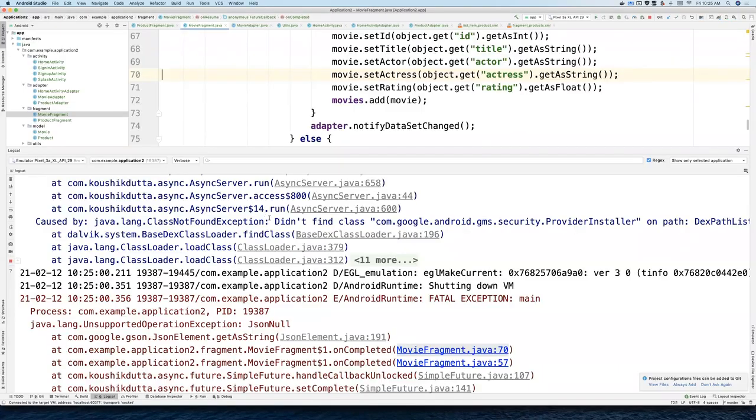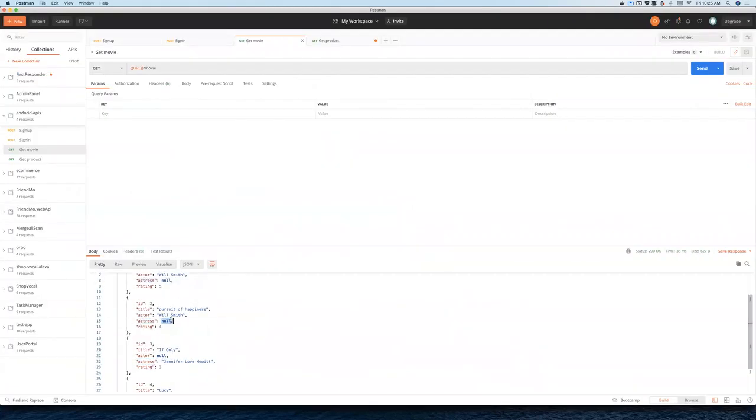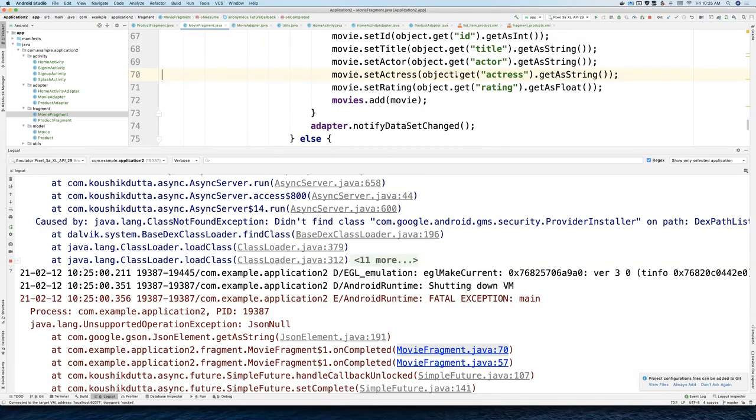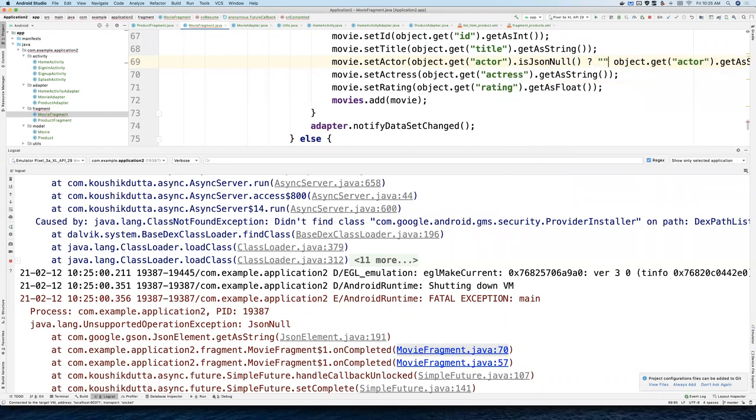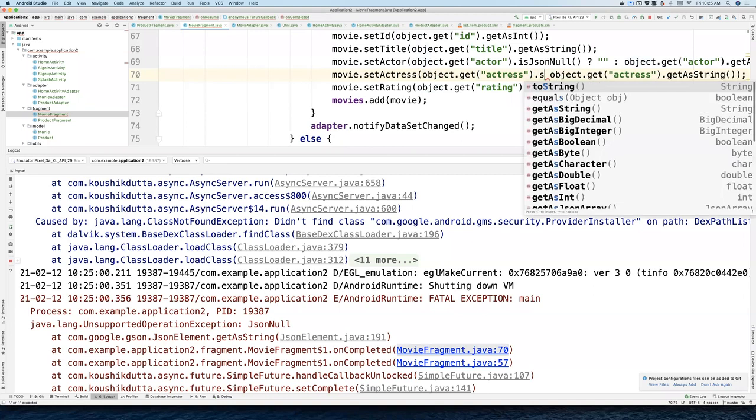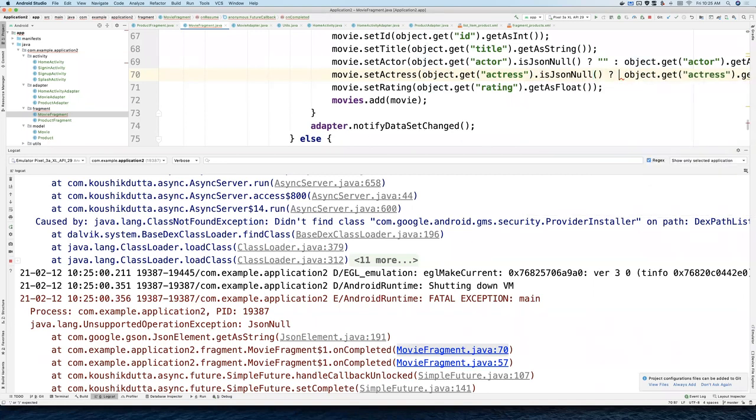Correct. Oh, it says if the data is not available, if it is null, then it is crashing. And that is very true, because if it is null, then we will not get anything there. And actor and actress, both of them are optional. So if it is JSON null, then we'll go for a blank string. And if actress is JSON null, in a sense, if it is null, then we'll go for an empty string, and otherwise we'll go for getting the actress value from there. Okay, so that's how it is. I'm going to go back and say run.